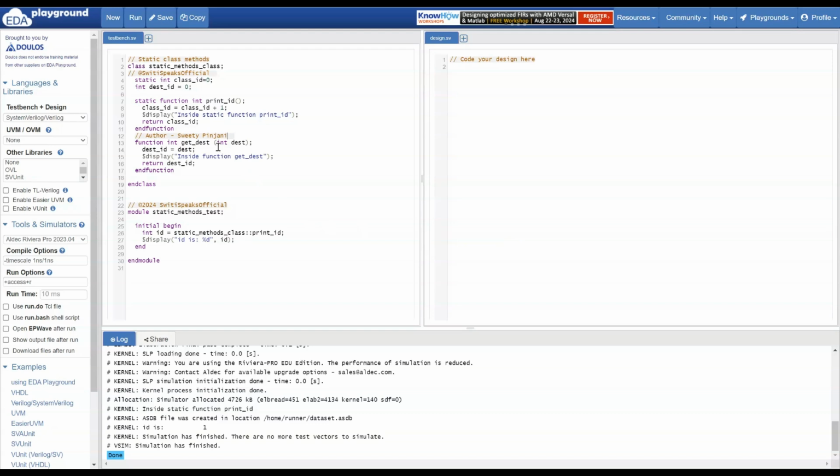This is the coding example of static class methods. Let's understand the code. I have defined a class called static class methods in which I have a static variable class ID which is of type int. It's a static variable and I have initialized it to 0. And I have another variable dest id which is also int initialized to 0, but it is not a static variable. It's a non-static variable.